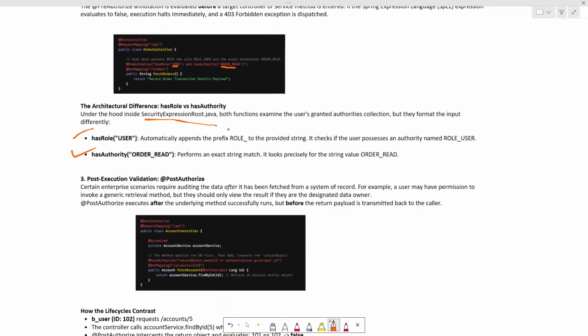When you write hasRole user, Spring automatically prepends ROLE_ to the front and checks your collection for ROLE_USER. When you write hasAuthority order_read, Spring checks for the exact string match without altering it. So keep the rule straight or your annotations will silently fail.